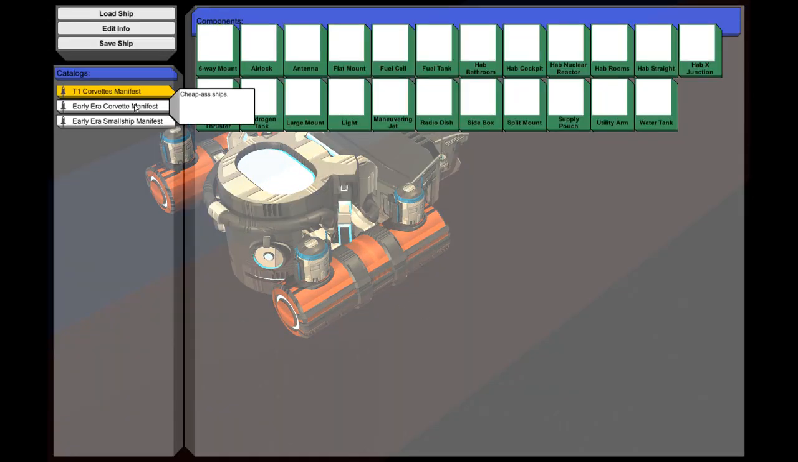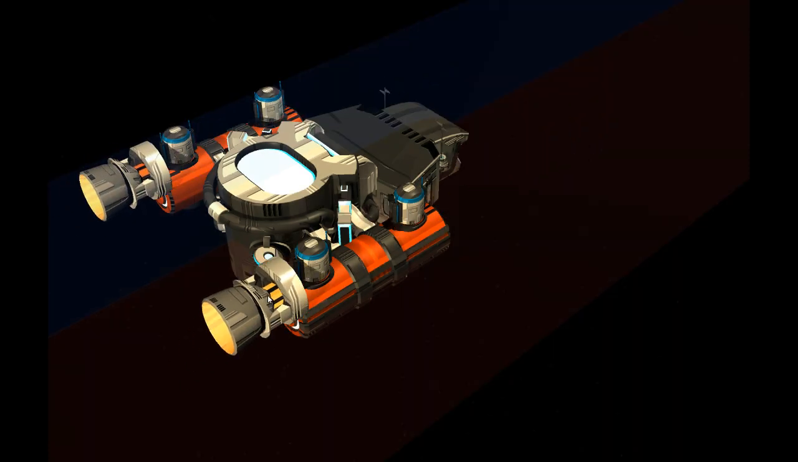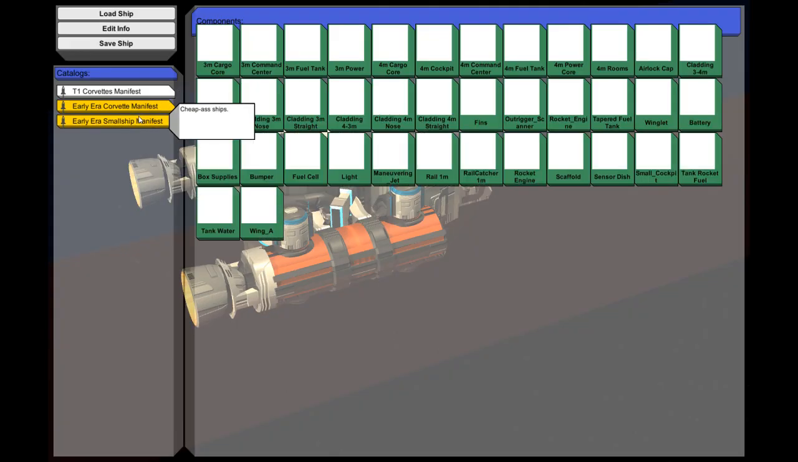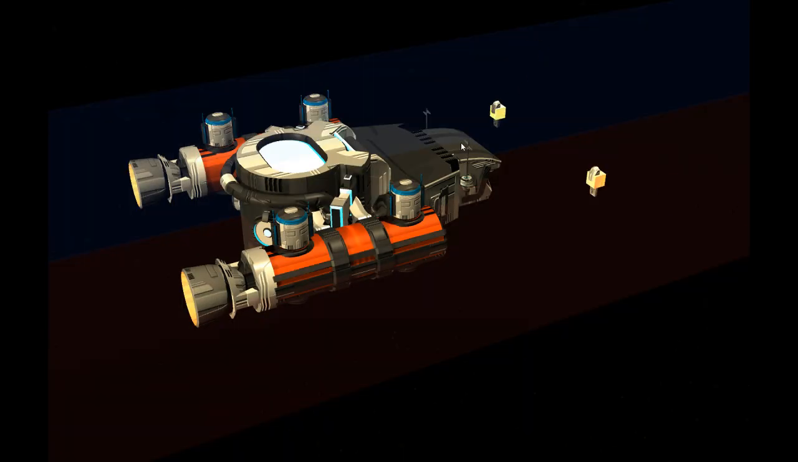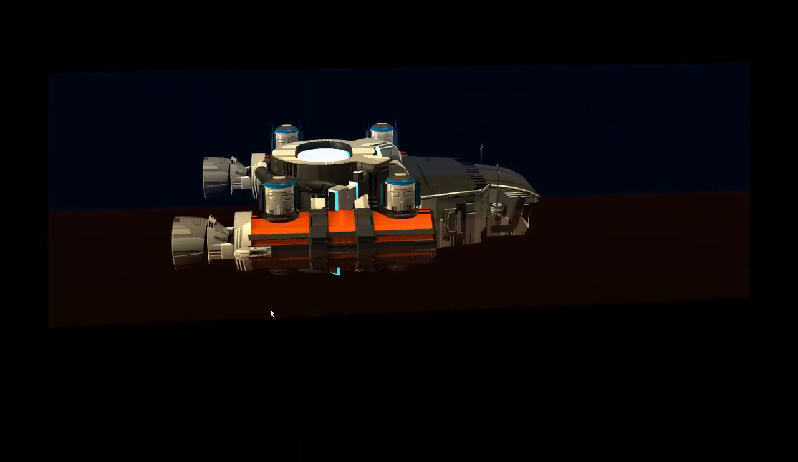You can also use parts from other manifests. You don't have to stick to just one part manifest. And that includes different size ships and different types of ships and all sorts of stuff. In this case, let's stick on a rocket engine. Here we are. We can even go into the small ship manifest and stick on some really small stuff like this. Parts that were intended for very tiny ships are still able to be included on these larger ships if you really want them to be.